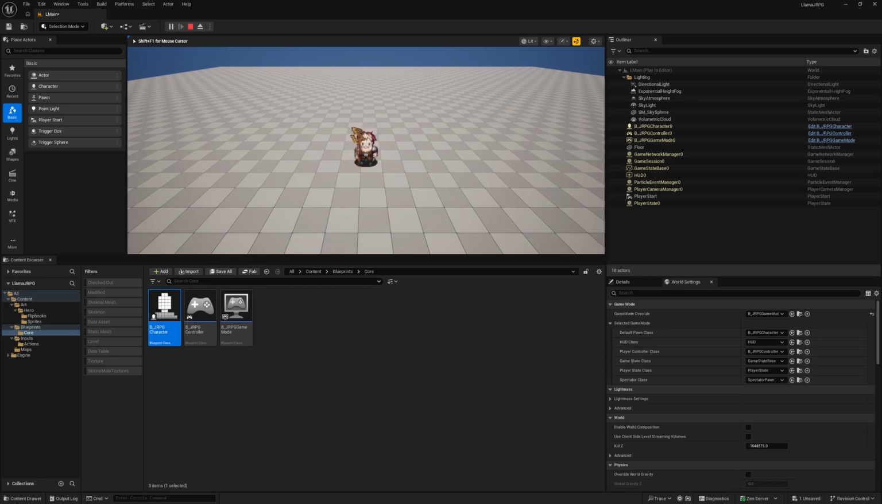And in the next video, we're going to be going over actor components, which are components you can attach to any actor. And we're going to be creating our first actor component, which is going to be our animation state actor component.